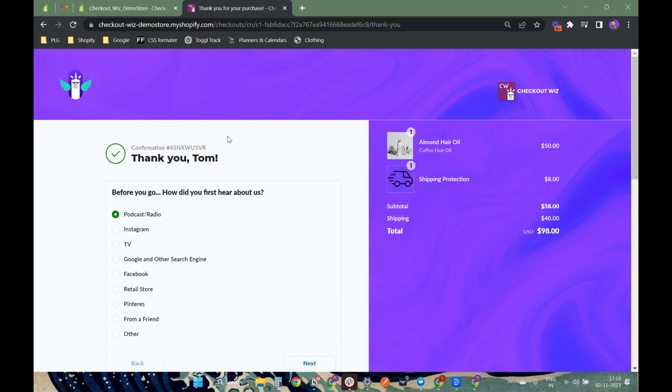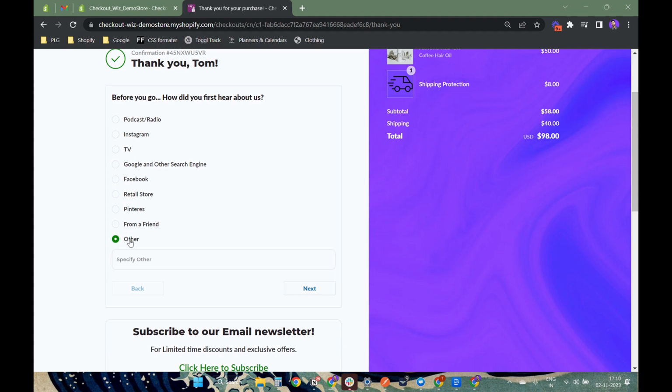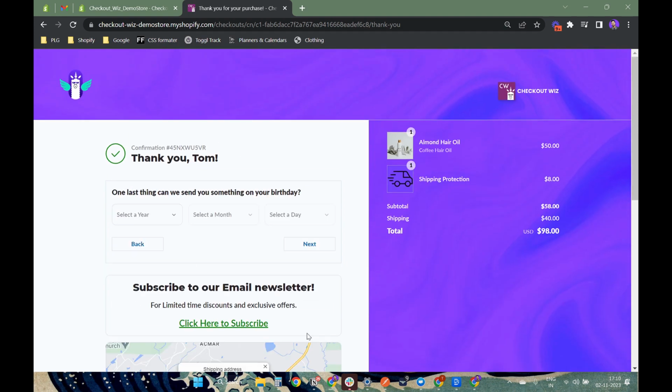Once you've completed the payment, this is what the user will see. And this is a thank you page survey. So you can ask different questions depending on how you market or whether you want to have some attribution. And this is how it will be seen. The options that we have: we can select a birthday, we can add custom text, choice options, or a drop down.